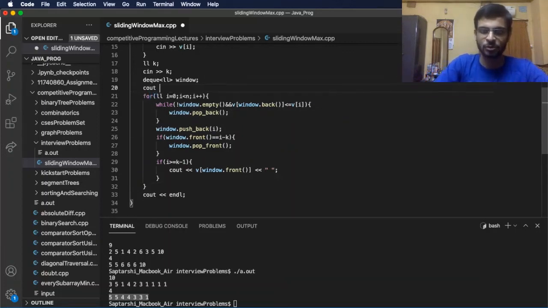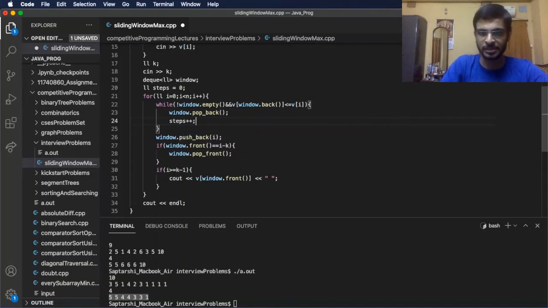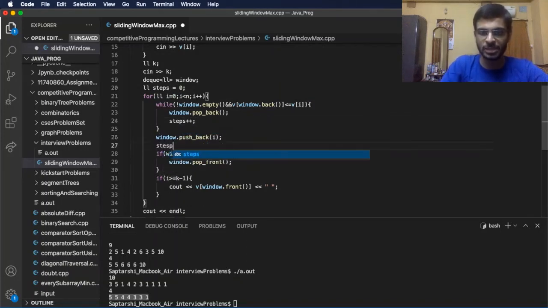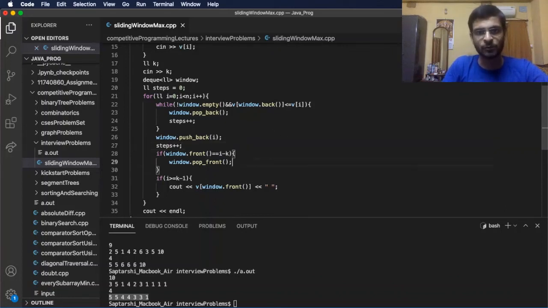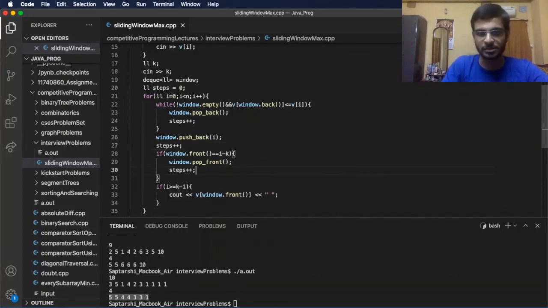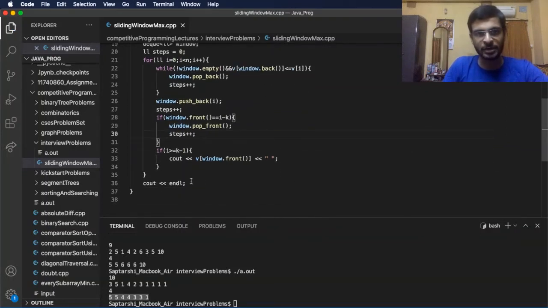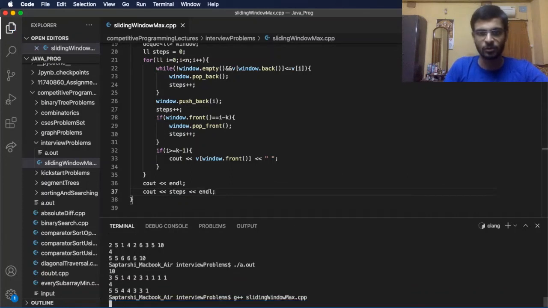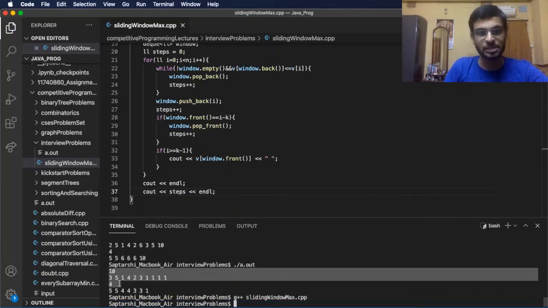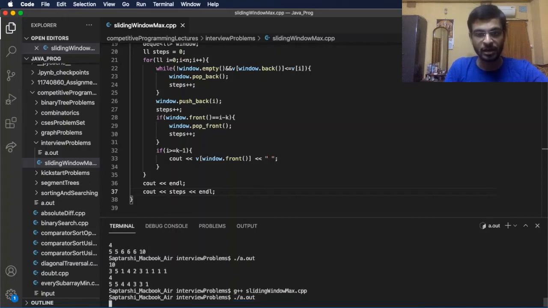You can say that I am going to count the steps, maybe long long steps equals 0. Then whenever you pop, you do steps plus plus. And over here also you do steps plus plus. Why? Because you are adding one element, and over here for the number of elements you are removing, you will again do steps plus plus. So at the end, if you print cout steps, endl, you will see it must be less than or equal to 2n, what we theoretically proved.